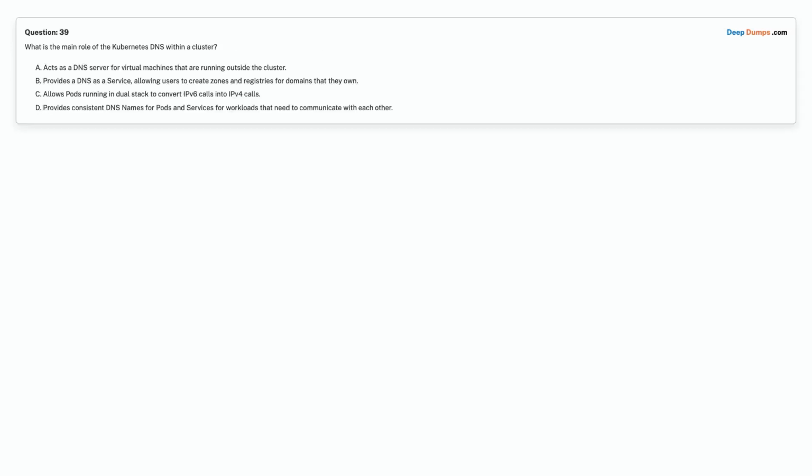Question 39. What is the main role of the Kubernetes DNS within a cluster? Option A. Acts as a DNS server for virtual machines that are running outside the cluster. Option B. Provides a DNS as a service, allowing users to create zones and registries for domains that they own. Option C. Allows pods running in dual stack to convert IPv6 calls into IPv4 calls. Option D. Provides consistent DNS names for pods and services for workloads that need to communicate with each other. Choose the correct answer.